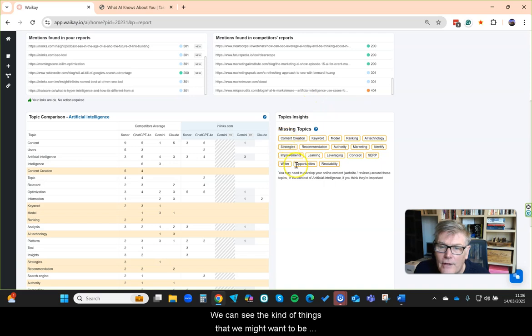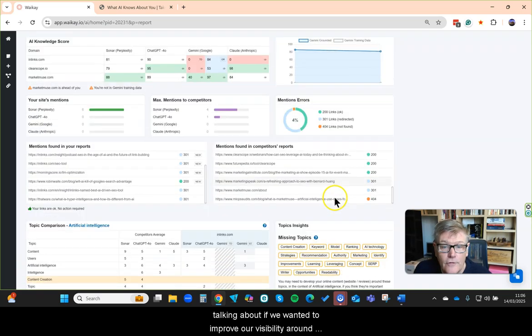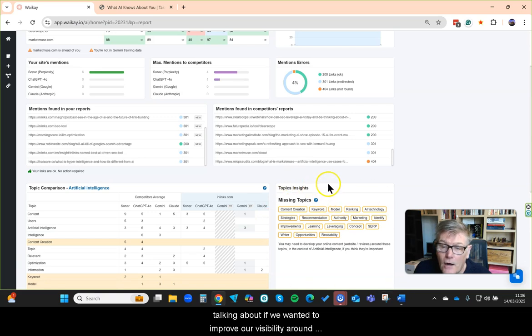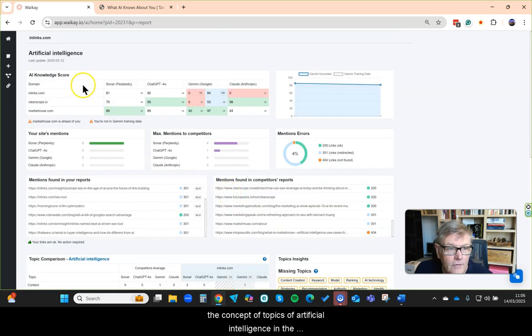And then again, we can see some slightly better ideas when we go into individual topics. We can see the kind of things that we might want to be talking about if we wanted to improve our visibility around the concept of topics of artificial intelligence in the context of inlinks.com. So that's kind of the topic side of things.